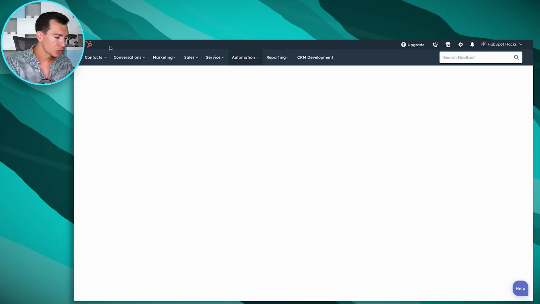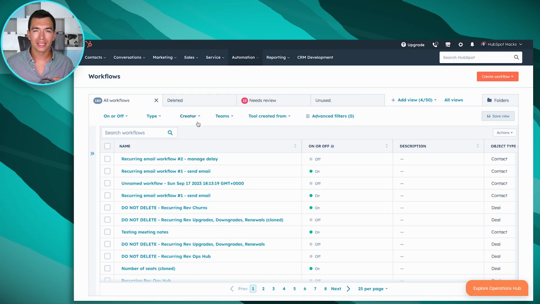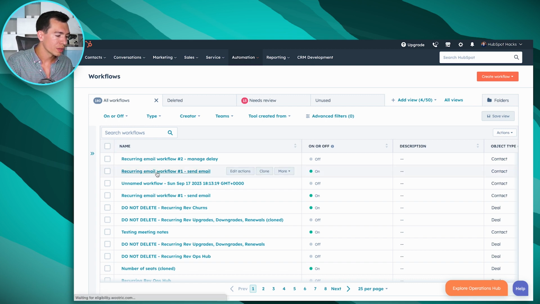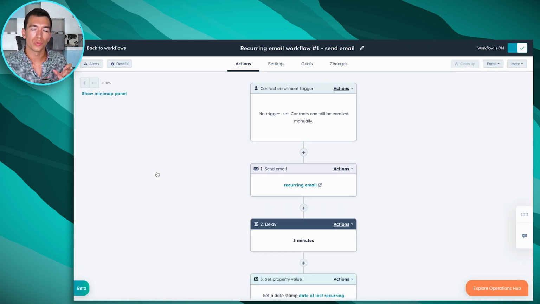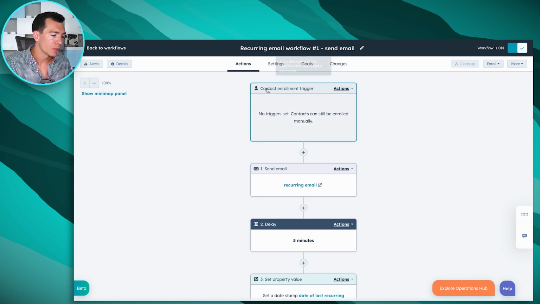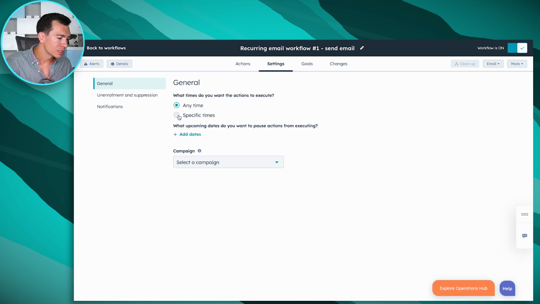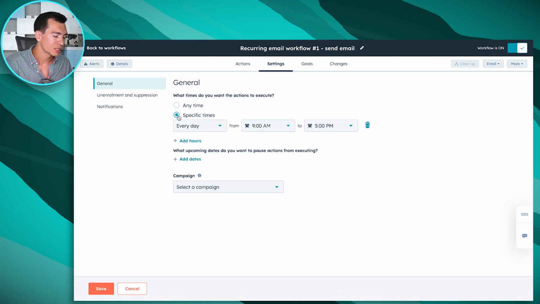One more thing I'll show you, because we've got that 5-minute delay and we've got workflows happening just automatically. You could end up with people getting emails at like midnight, which you may not want. If you want to control the time the way that you were able to control the time with Operations Hub, it's not going to be quite as granular, but we can go into settings in this workflow number 1, and we can say we only want it to happen at specific times. And let's say we only want it to happen Monday through Friday between 9 to 5.